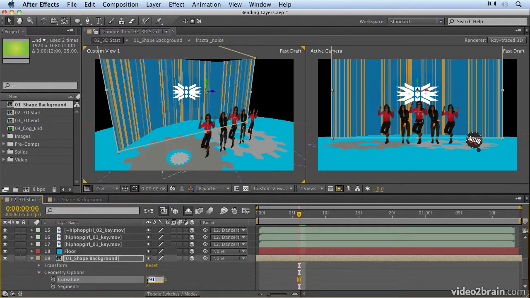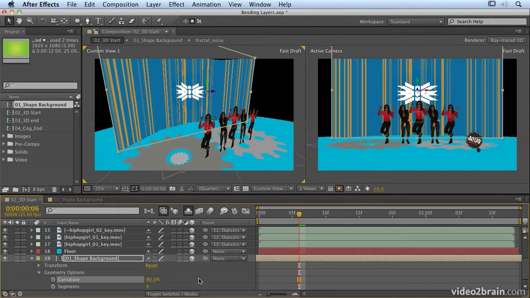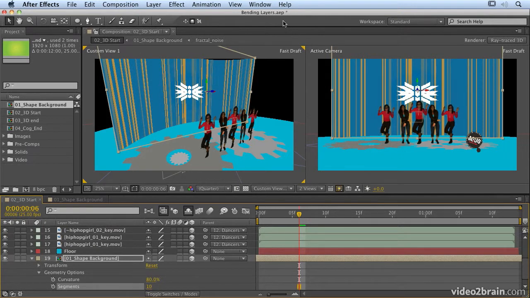So let's give it about 80% of a curve. Now at the moment it's only using 4 segments, but if we want that to be a bit more detailed, we can put that up to 10. And then we get a much smoother curve. So we're starting to create a kind of curved scene where this is forming the backdrop of our scene. So that's one option that you can do with geometry.